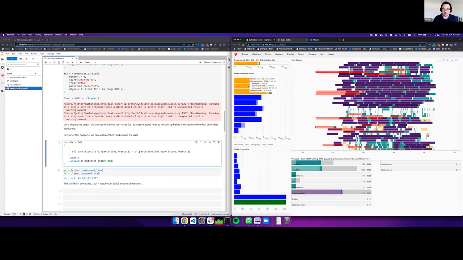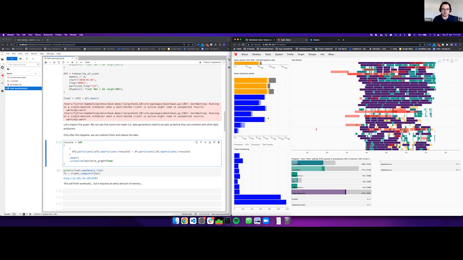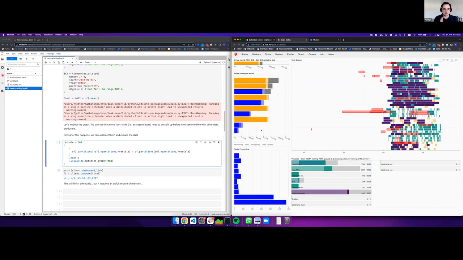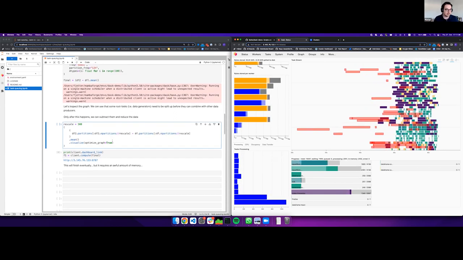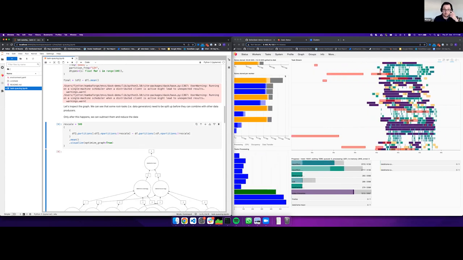A lot of yellow here, yellow on the right-hand side, we're spilling stuff, there's network communication, a lot of memory is used, the data distribution is skewed. So a lot of suboptimal things are happening. If we look at the actual problem, this is not really straightforward.